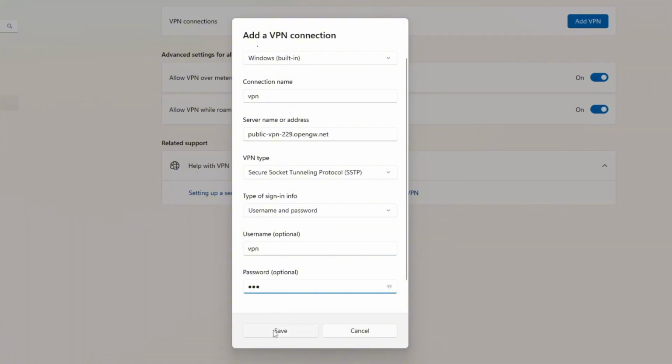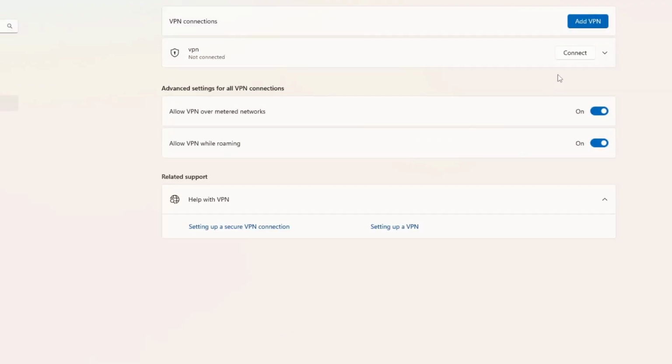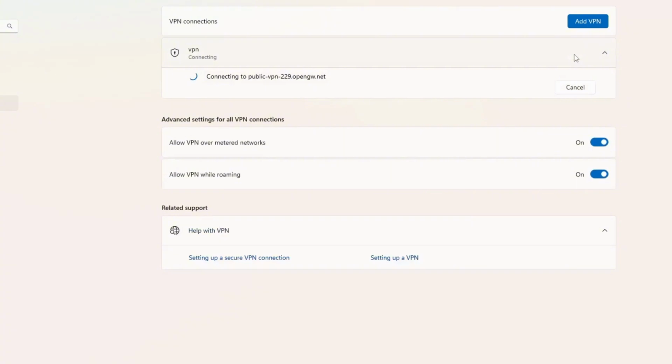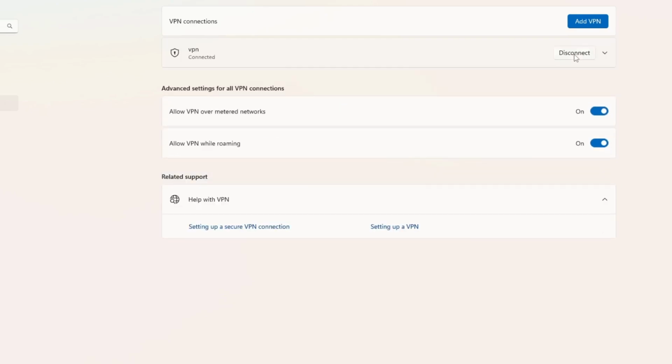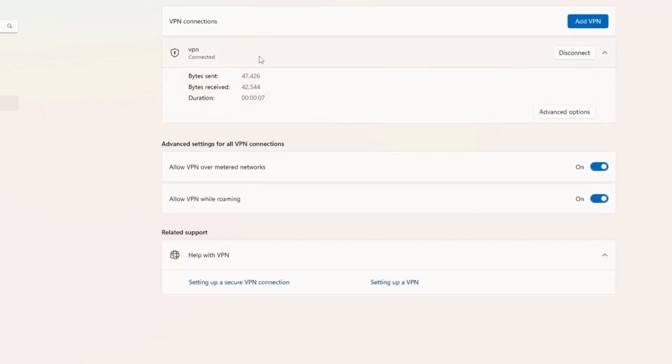Once that's done, save the connection. We've successfully created the VPN. Now let's go ahead and connect it. Just click on the connect button. It will verify the connection with the server. It might take a few seconds to verify and establish the connection. And once that's done, you'll see that the VPN is connected successfully.